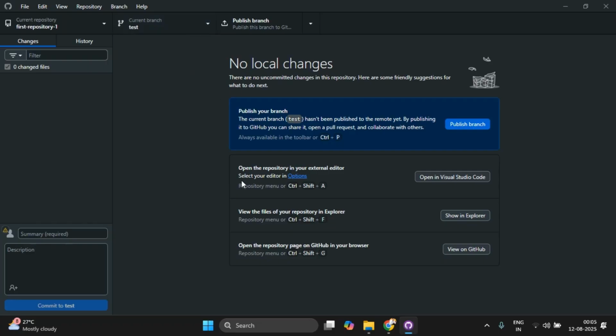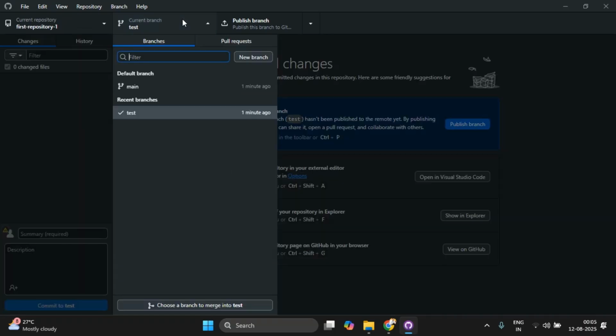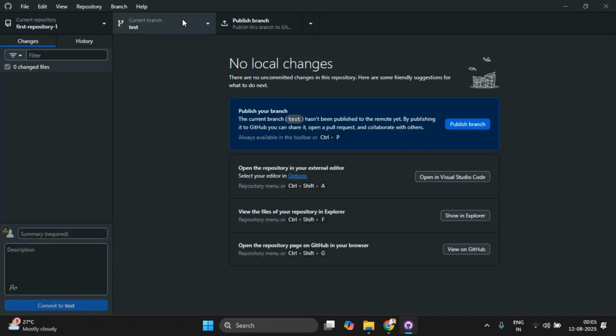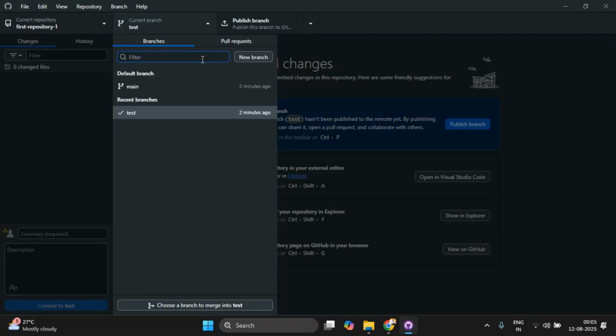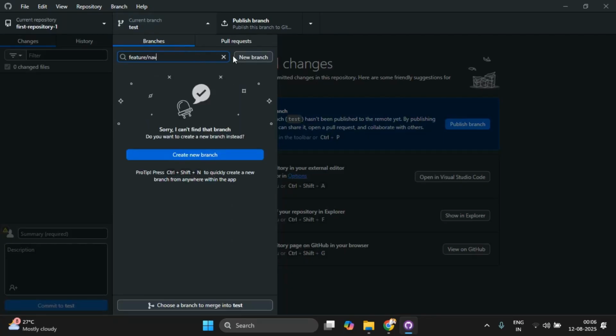And just to give you an example, if you are working at beginner level, maybe you use only a test branch. But when you go for high-level development, you may create different types of branches like feature/navbar. This type of branch would be created by a programmer to write the code for the navbar. I'm currently not creating this branch because we have to stick with the tutorial. So here is our test branch.